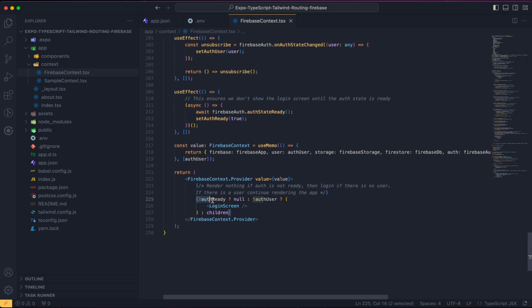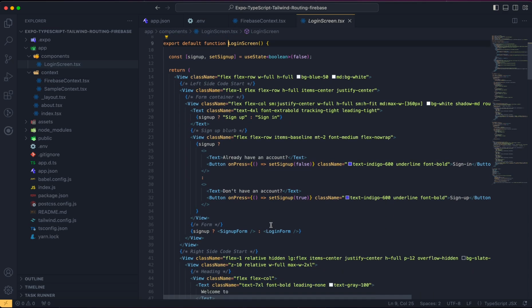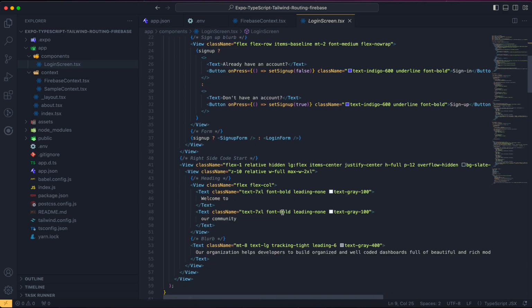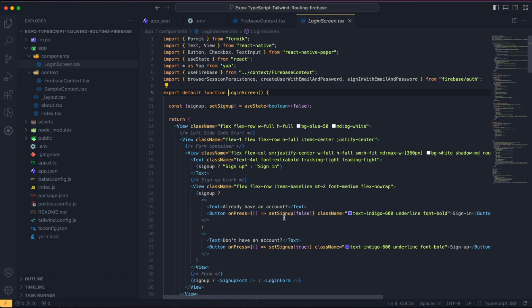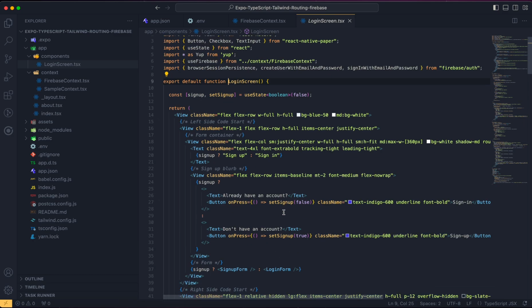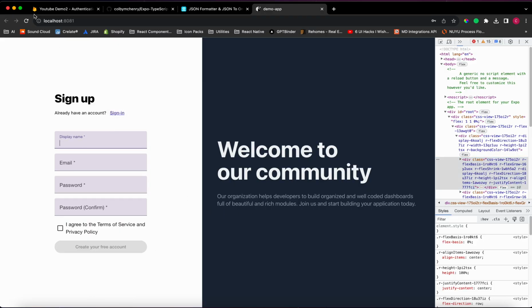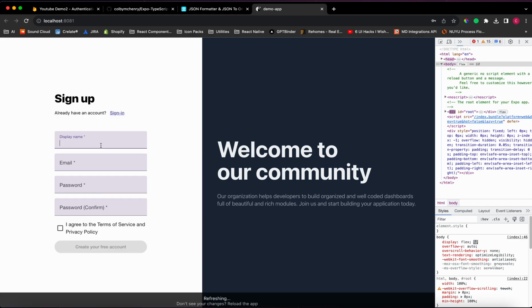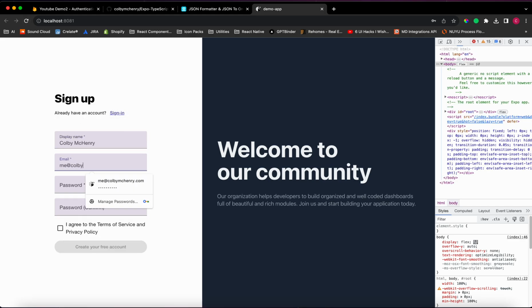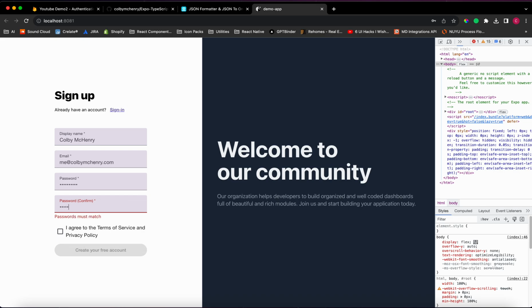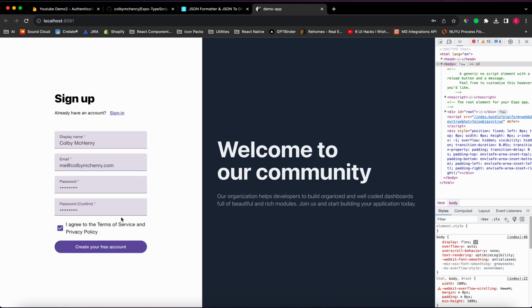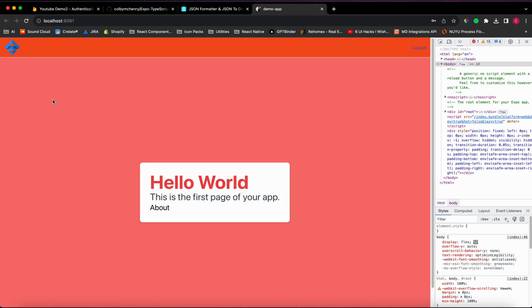But you'll notice if the authentication is not ready or the user is not logged in, it'll present them with the login screen. And then here in the login screen, you can tell we're using a lot of our Tailwind classes. So after all that is said and done, we can go ahead and test this out. So I'll refresh, go to sign up. And all of the proper rejects is accounted for. Validation, create, and now we're in.